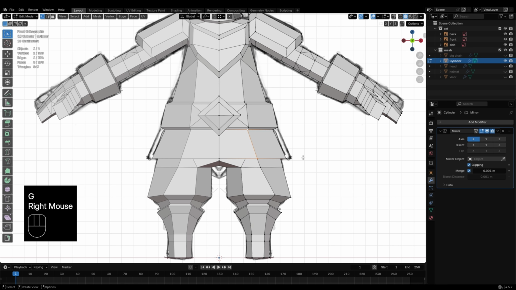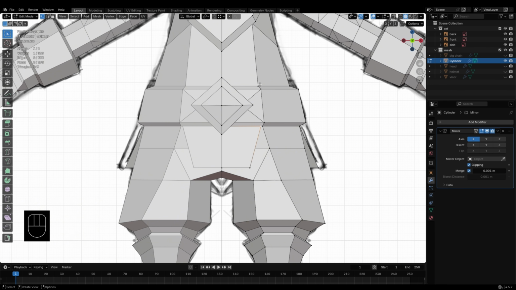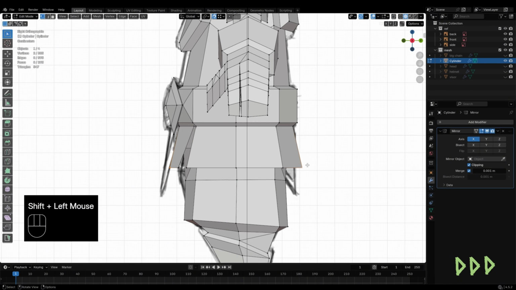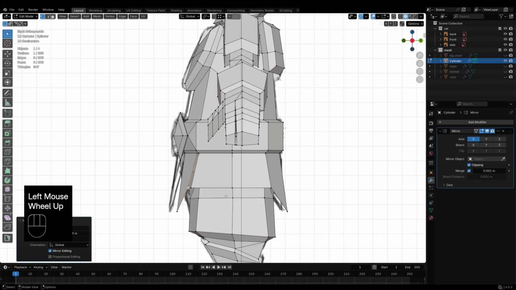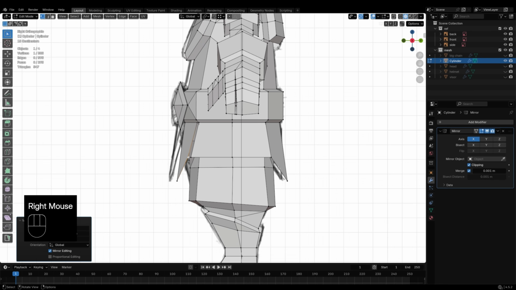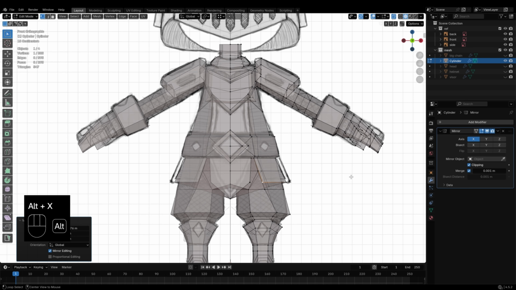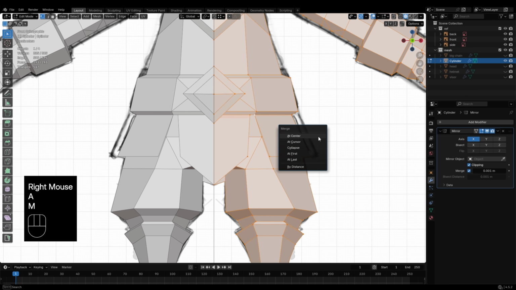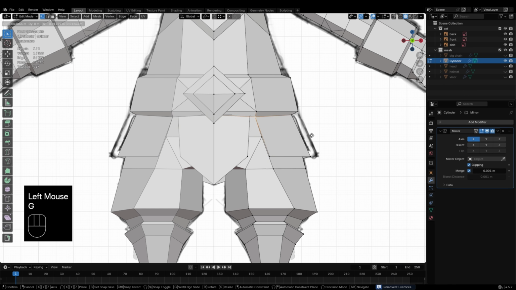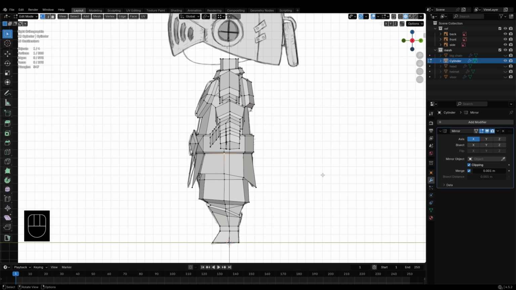After that, separate it using V on the edges. Move it using G twice to slide along existing edges. Shape it based on the reference. And merge the duplicated vertices using merge by distance. Finally, review the entire body mesh to see if anything is missing.